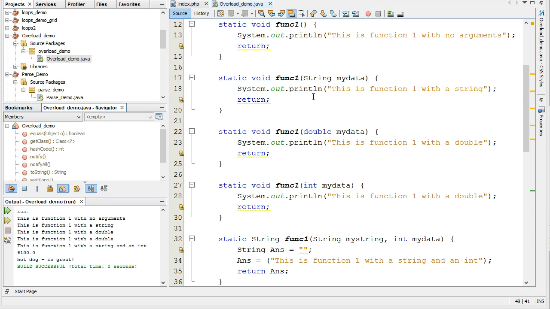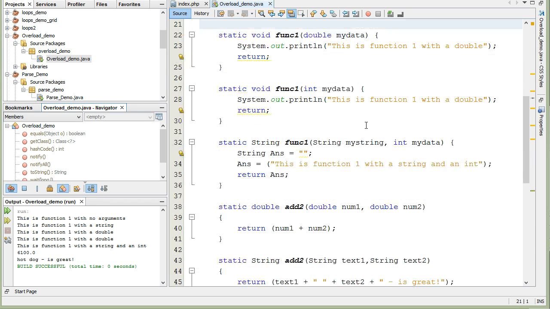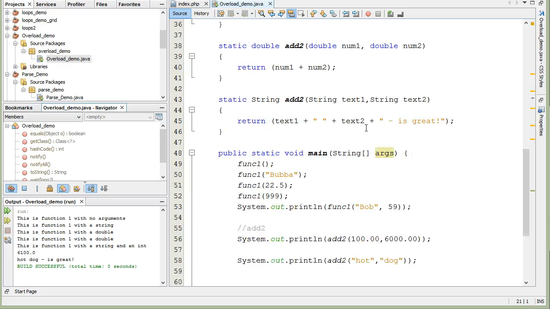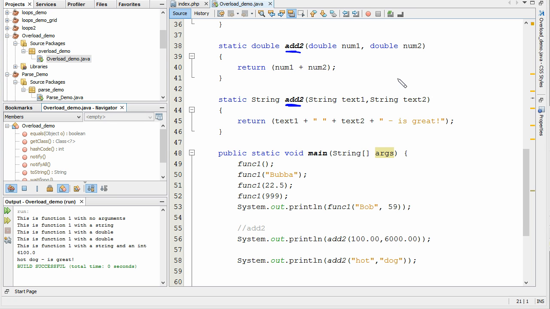Now I've got another little example shown here. This is an example using function 1. But let's see something a little more practical than just putting out print lines. So let's take a look at what we've got going here. I've set up a function called add2. How does it differ? My parameters in the parentheses are different.